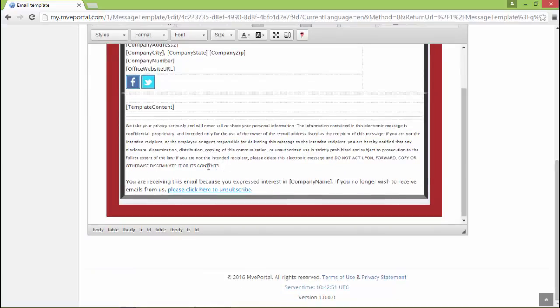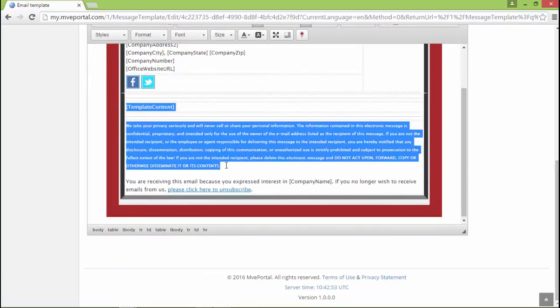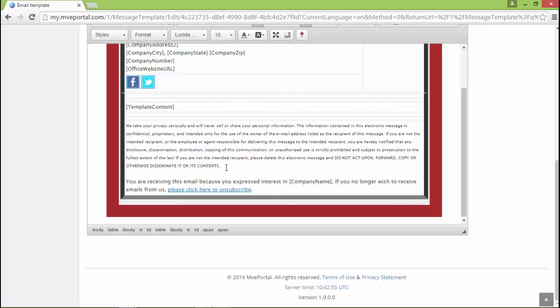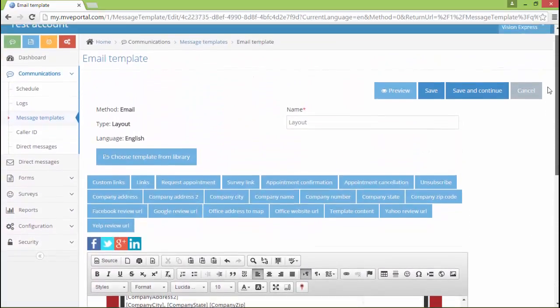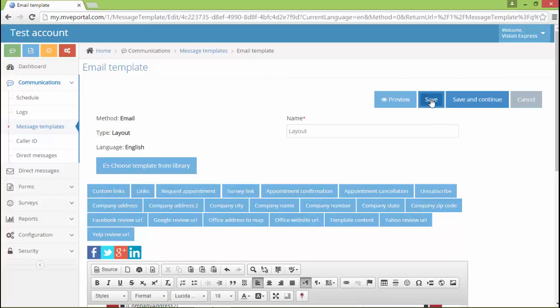And down at the bottom of this, you do have the waiver disclaimer that we saw before, so please be sure to read through this and edit it when necessary. And of course, once we're done, go back up top and select Save.